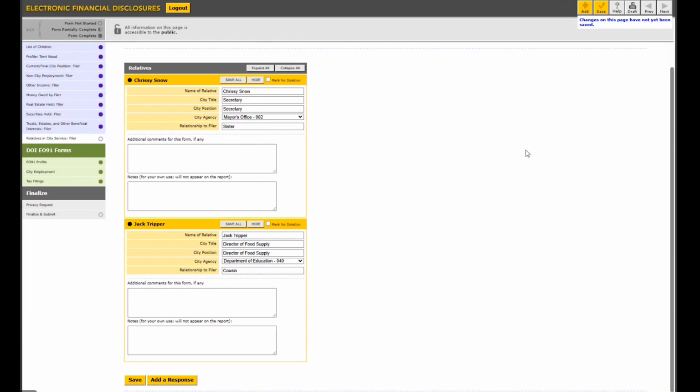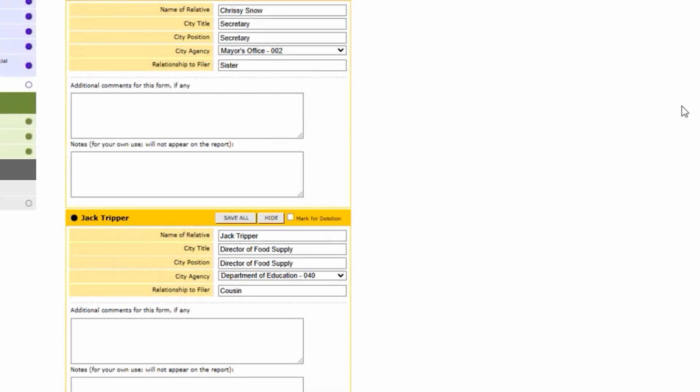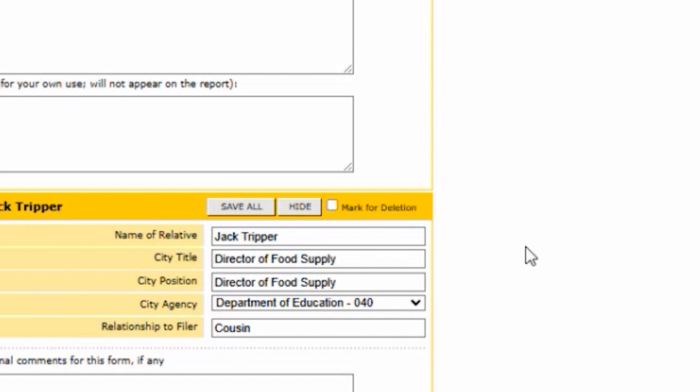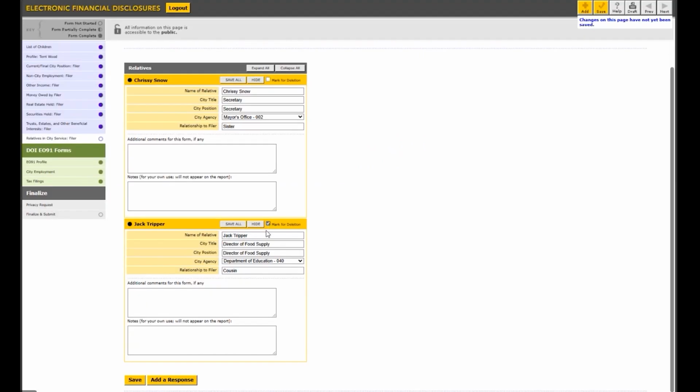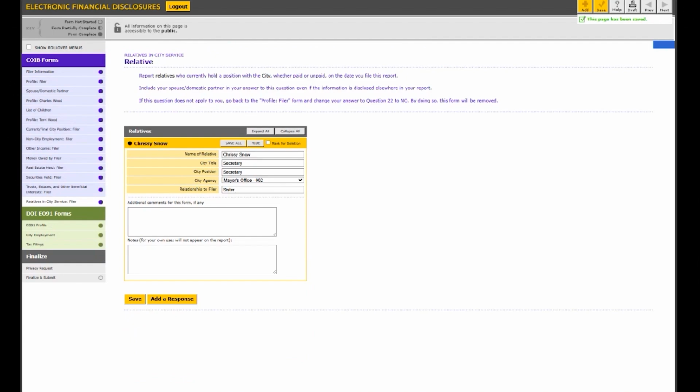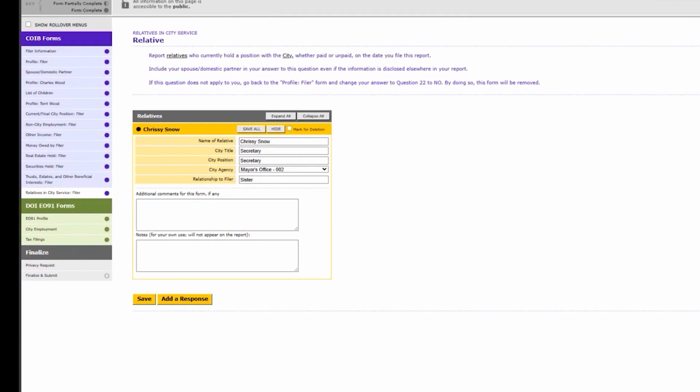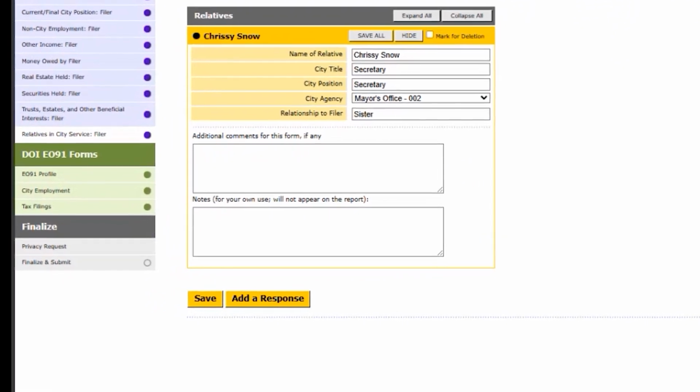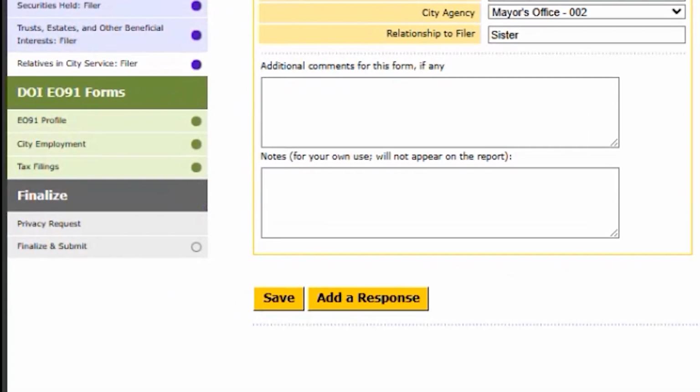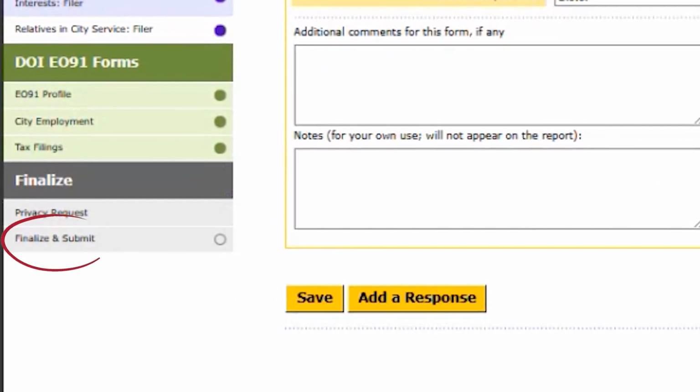You've completed all of your sections and are now on the last section when you realize you reported something that does not need to be reported. Here's how you delete a response box. Select Mark for Deletion. Click Save or Save All. The response box is removed. Now that your report is complete and all of the circles next to every listed section are entirely filled in, you are ready to finalize and submit.